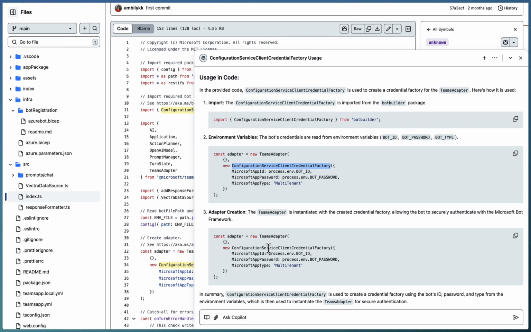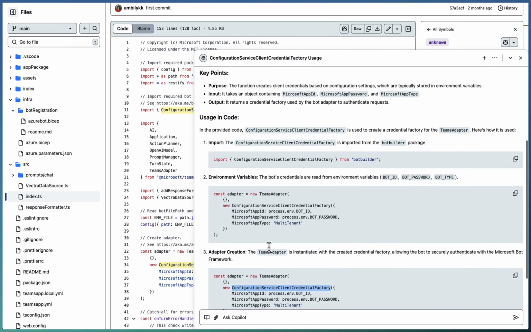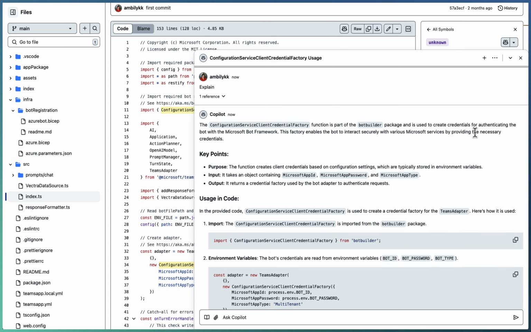And adapter creation also this object is used. So in a detailed manner, each of the object explanation is coming to me. So that helped me as a new developer to understand end-to-end flow of that particular object. It's again using Copilot, I'm getting more information of the object level.